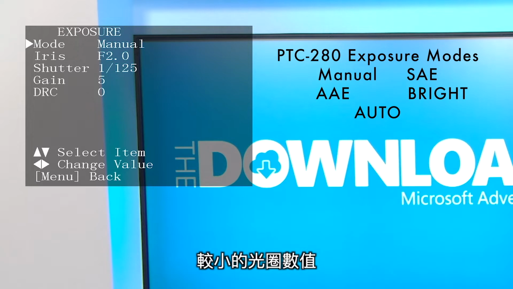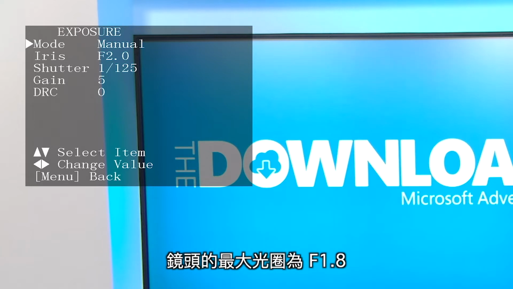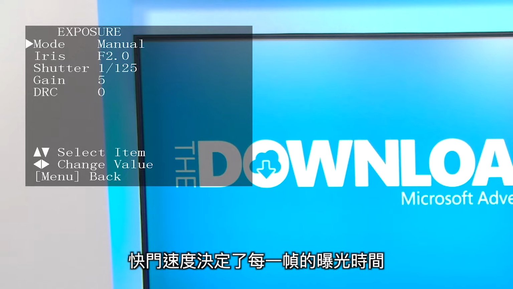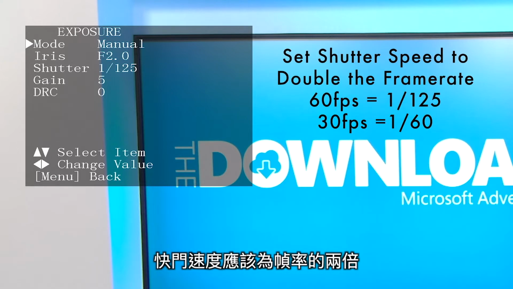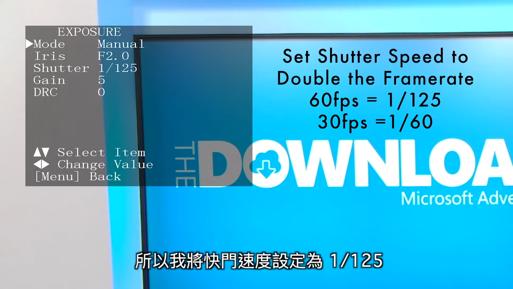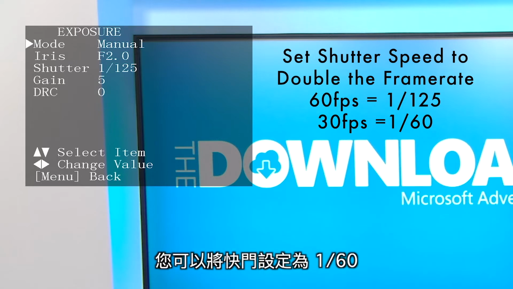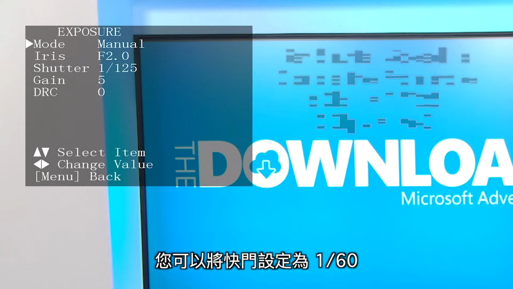The lower the iris, the more light that comes into the lens. This lens has a minimum aperture of f1.8. The shutter speed adjusts the amount of time the camera takes in light for each frame. Shutter speed should be at least double your frame rate. I'm shooting at 60 frames per second, so I have the shutter speed at 1/125. If shooting at 30 frames per second, you can set it to 1/60.